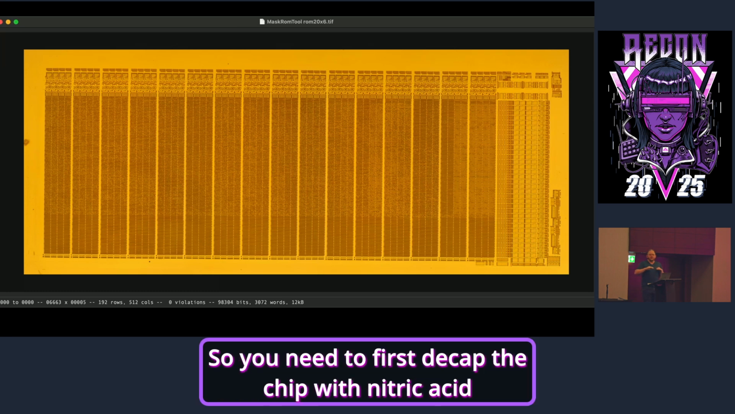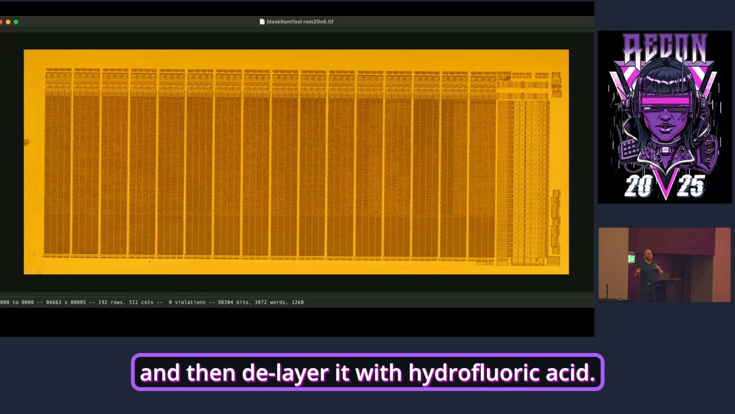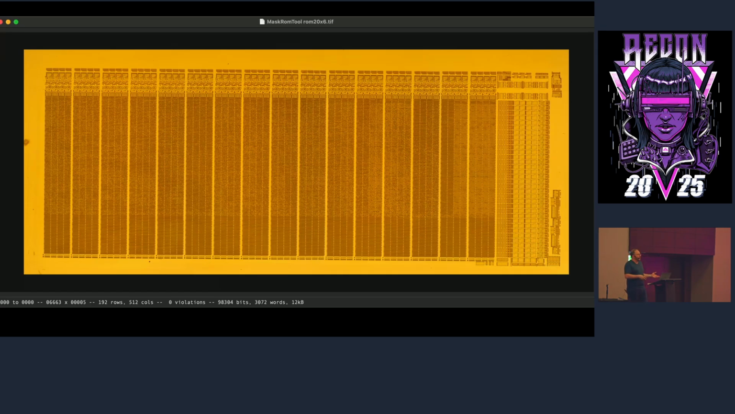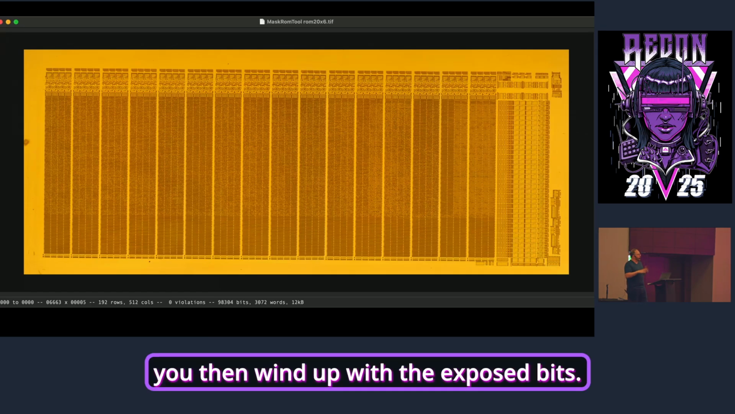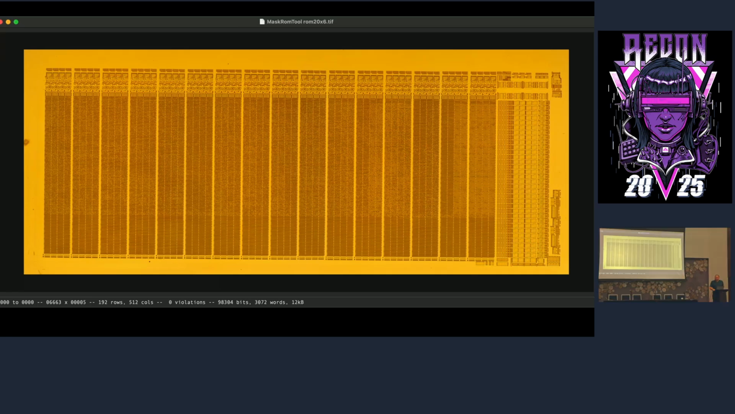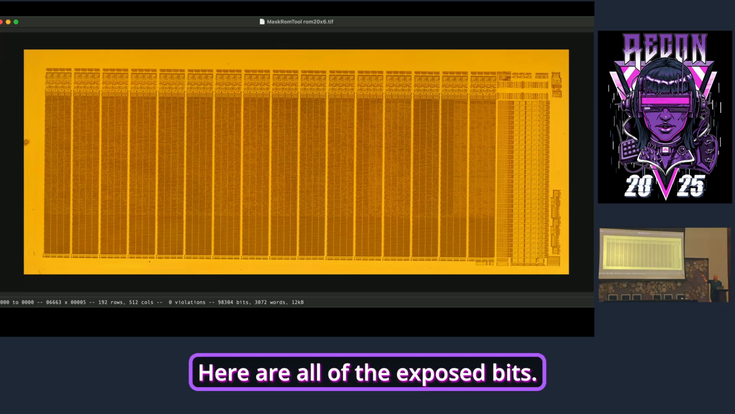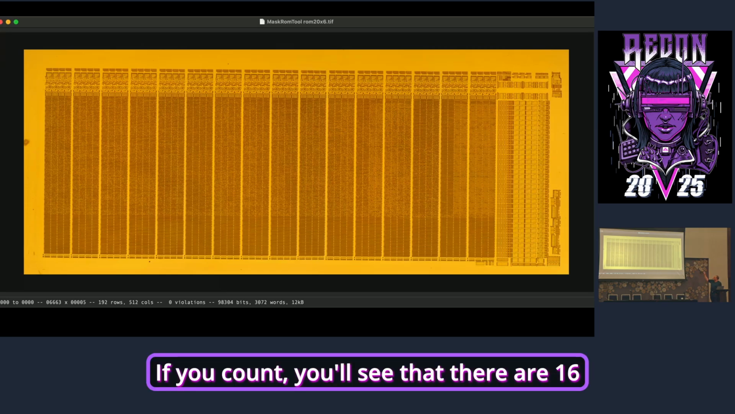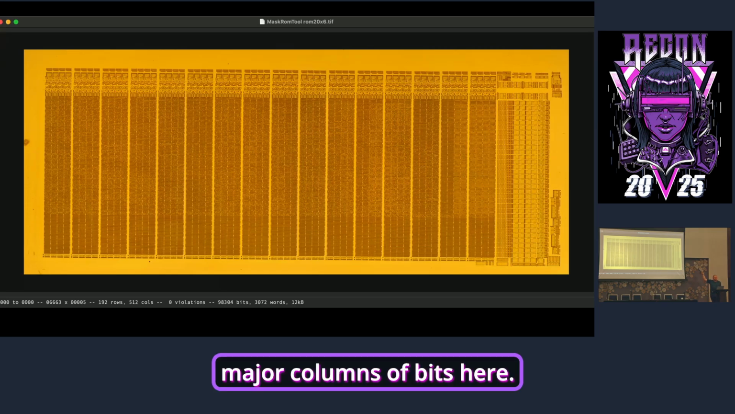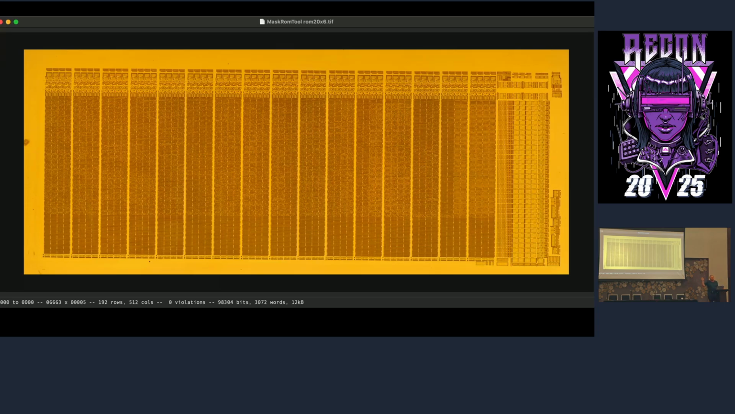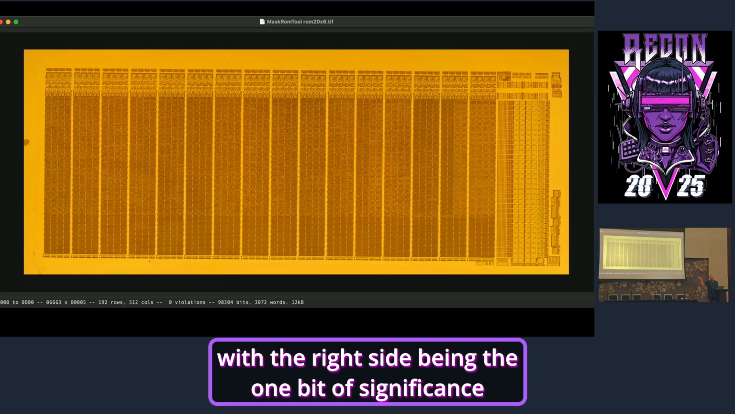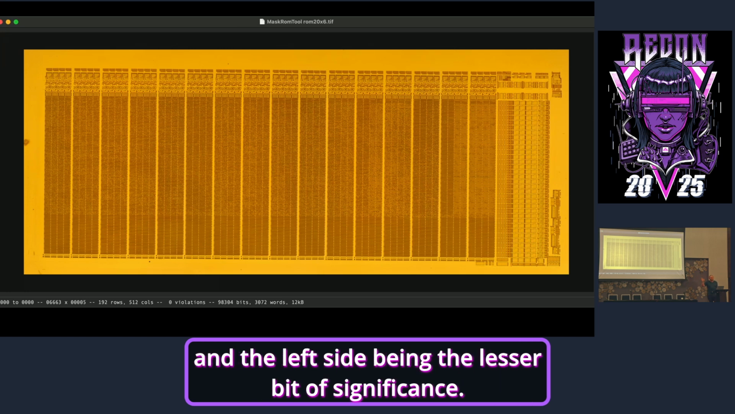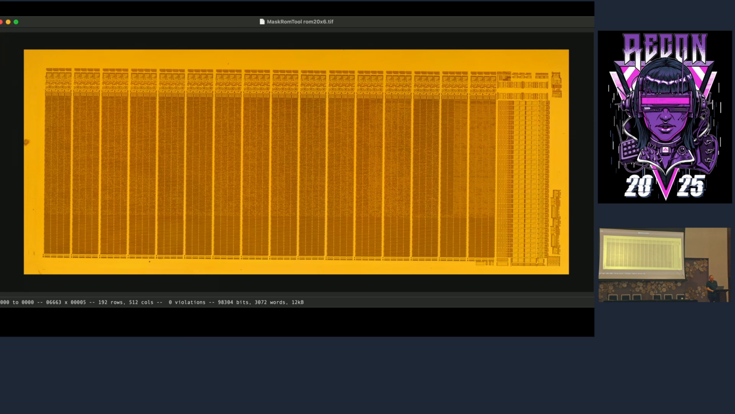So you need to first decap the chip with nitric acid and then delayer it with hydrofluoric acid. When all of the row and the column lines fall off, you then wind up with the exposed bits. Here are all of the exposed bits. This is a 32-bit ROM. If you count, you'll see that there are 16 major columns of bits here. Each of those is divided in half, with the right side being the one bit of significance and the left side being the lesser bit of significance.